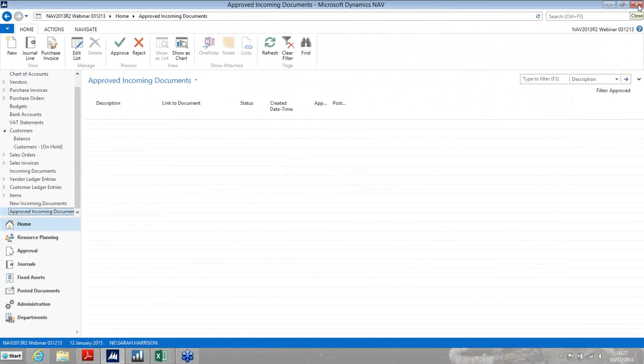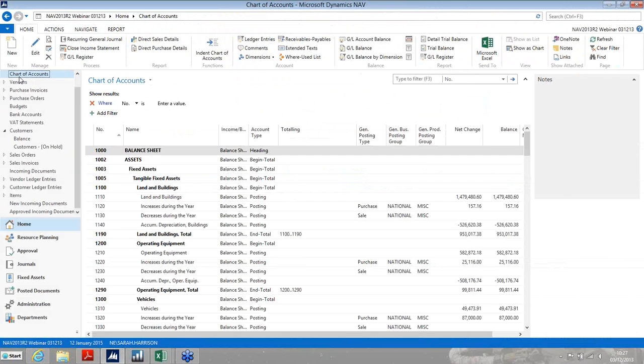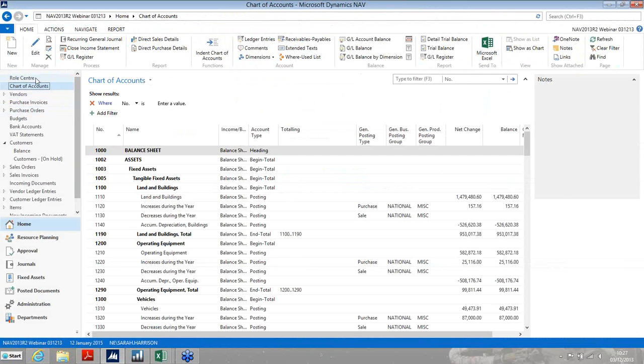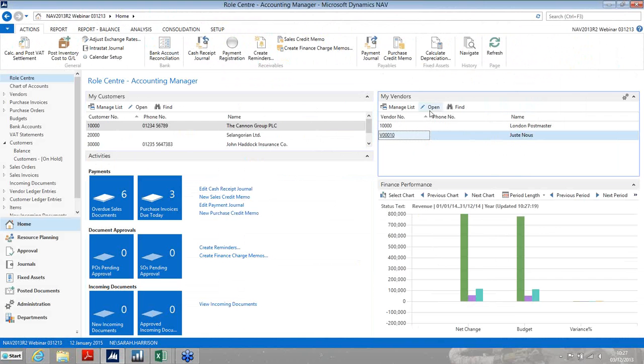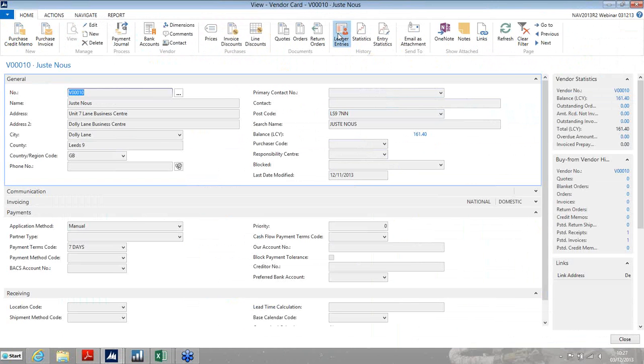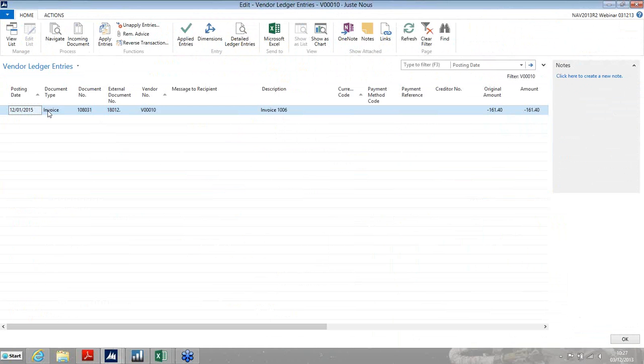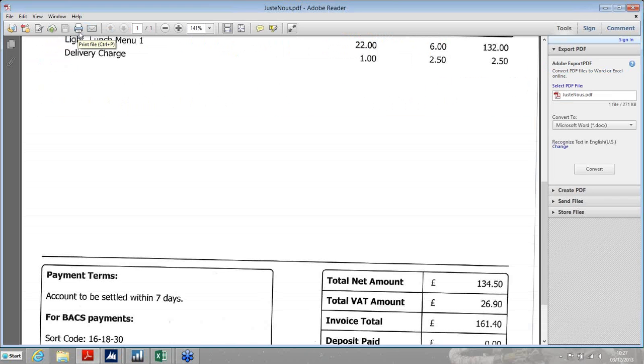If I then want to see this document that was attached against the purchase invoice, again coming back to my role center, back to my home page, if I open up this particular supplier and go to their ledger entries, you can see the invoice that we posted. If I hit incoming documents, then it again opens up the original document, so you're able to see where that came from and see that scanned document.